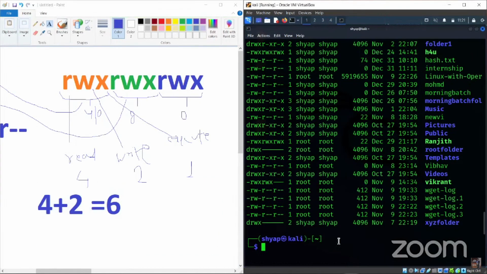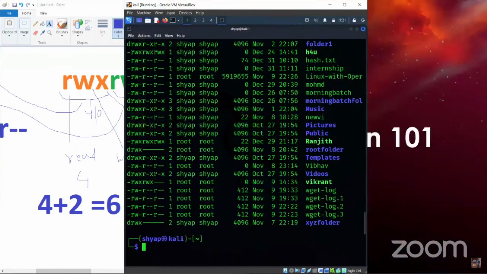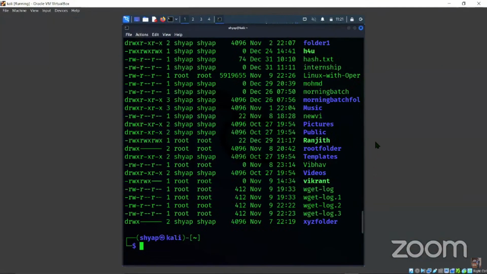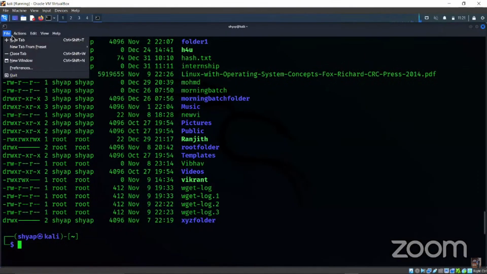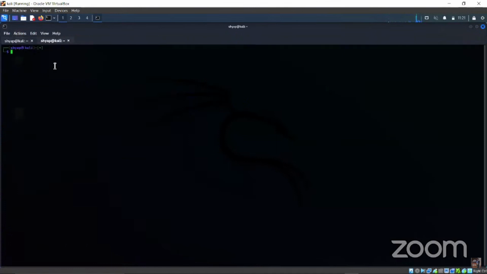Okay, now let's move ahead and let's learn something. Let me open a new tab here. And here I am going to become a super user, right? What is super user? The root user of the system.